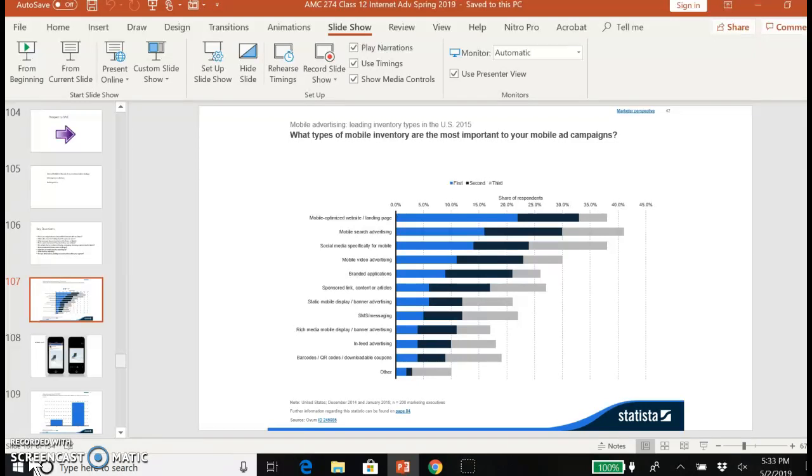You've got social media. Well, you can see it here. Video, static display, rich display, etc. So that's a ranking of the types of advertising that are most popular in mobile from a few years ago, but basically the same thing holds true today.